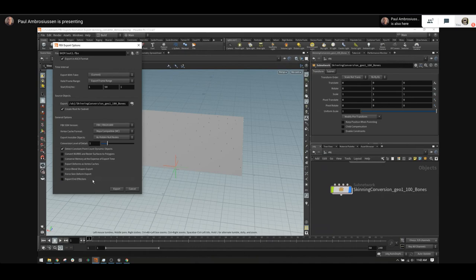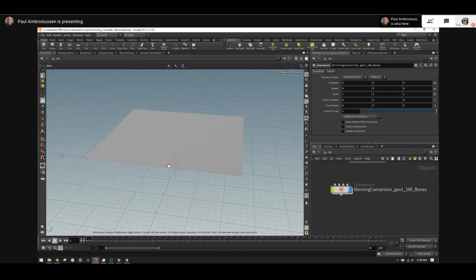There's always a conversation about the difference between bones and joints. The only thing you really need to know is if you want to import a clean rig or skeleton inside of a game engine, disable export end effectors. That will reduce the number of bones it generates. Hit export, and Houdini will export our frames to disk.